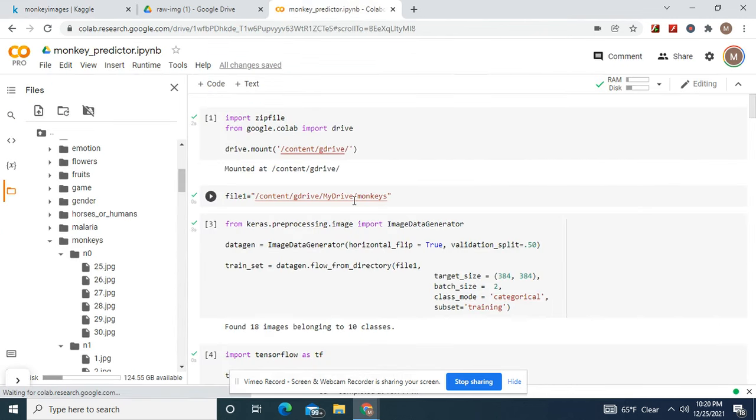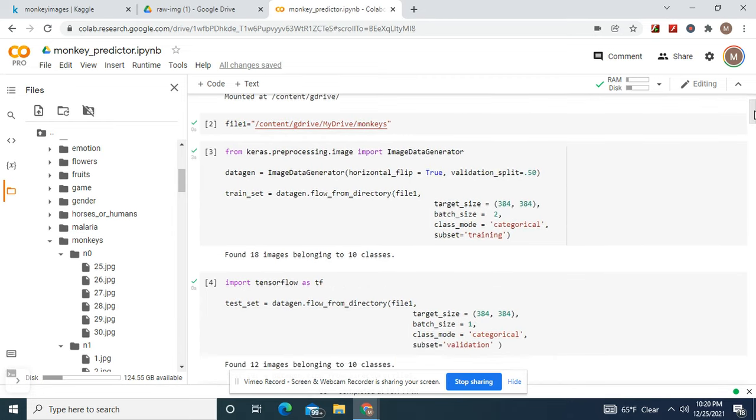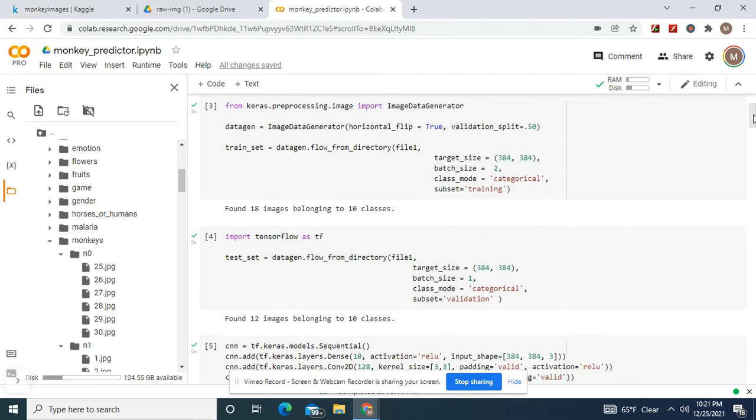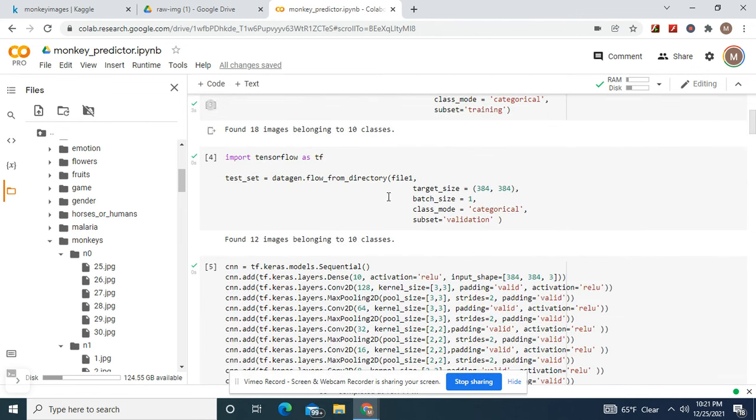You're going to import it into your Google Colab Drive. file1 equals ImageDataGenerator, horizontal flip equals True. I'll show you why validation split of 50%. So file1, batch size 2, target size 384, categorical, training. Okay, 18 images for the training belong to 10 classes. And then you're going to see something in a second.